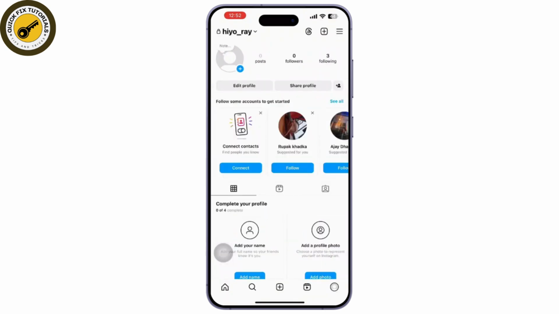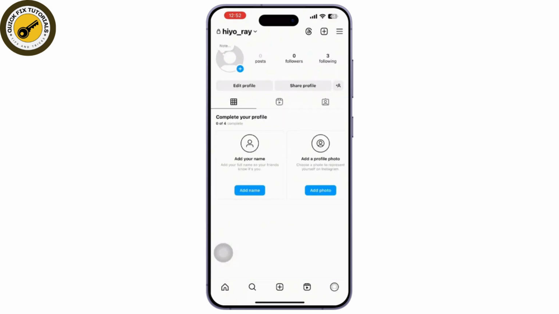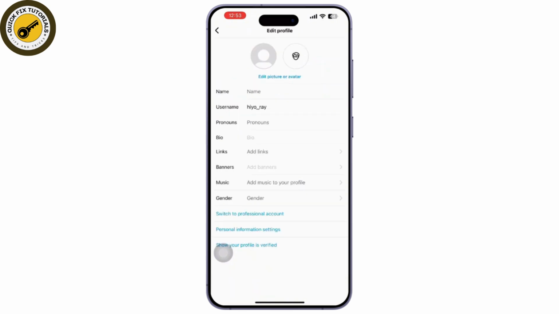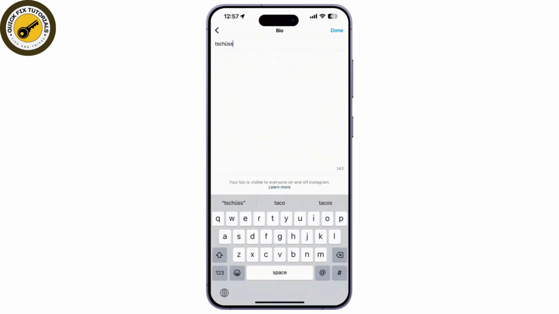Simply tap on your profile icon in the bottom right corner of your screen. Then tap on the edit profile option available there. Inside edit profile, all we have to do is write down the bio in a different language. Tap on the bio option available there. So here I have written the bio in German.